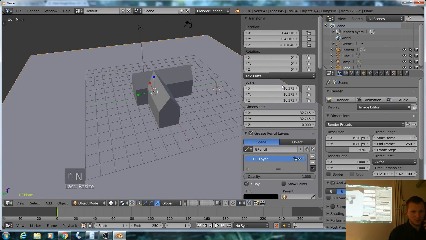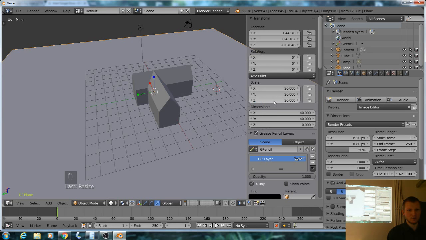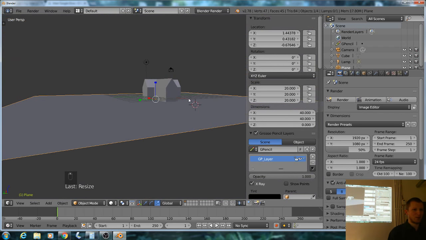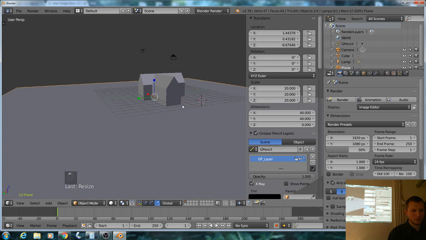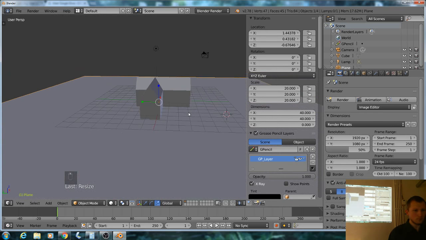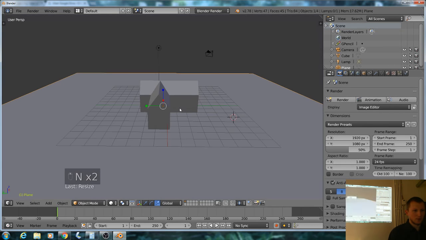You can also change the dimensions and scaling from the right side panel. For example, I can put 20 in all the axes. It's a flat plane, so it doesn't have a Z axis, so it doesn't really matter what we put here, but yeah. Okay, so basically we have a large plane. Great.